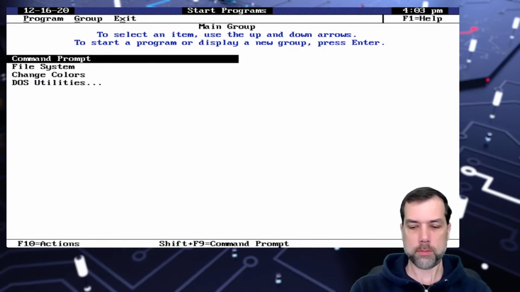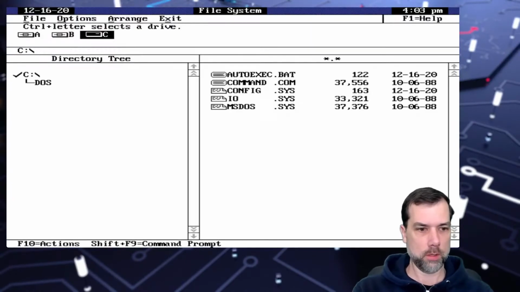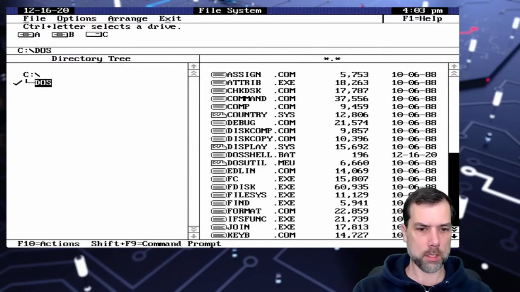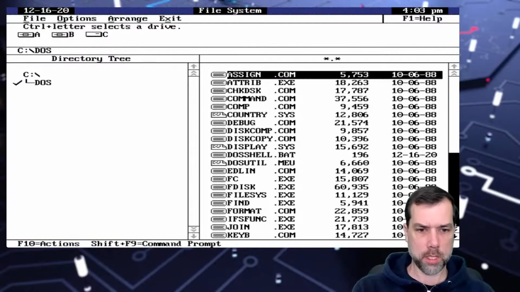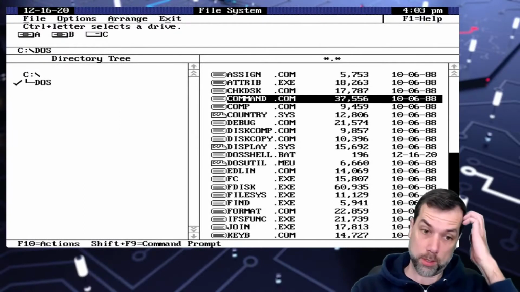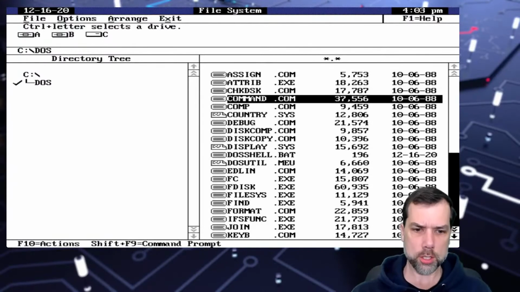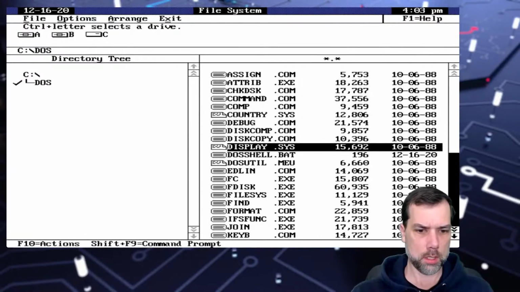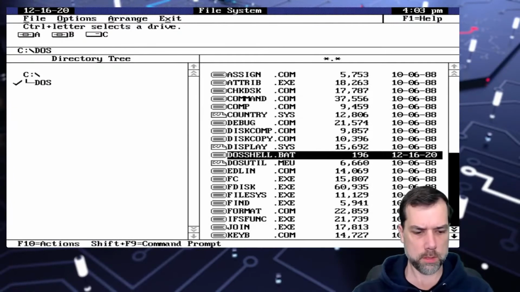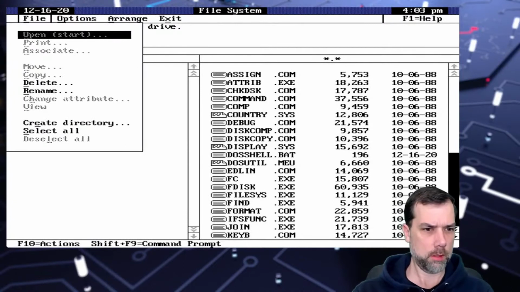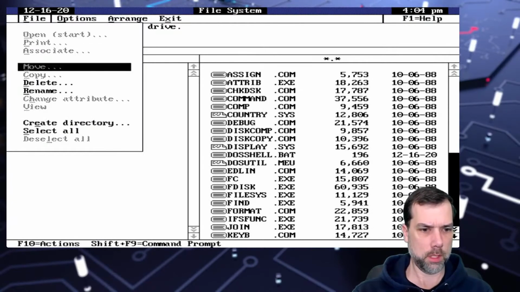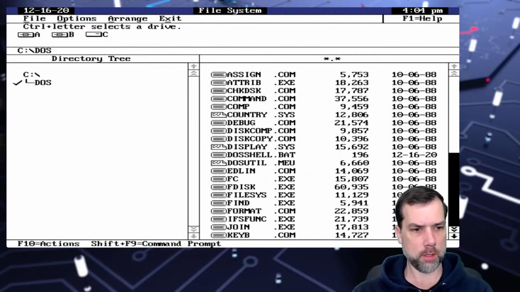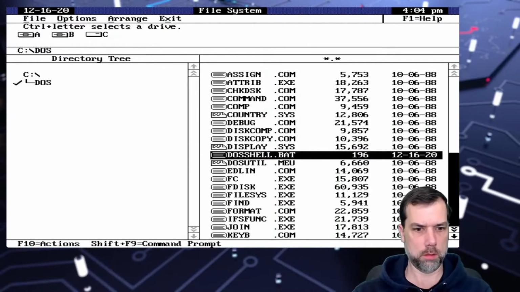are true. File system. Not a whole lot on the file system. Okay, we got some commands to go through. We've already done assign, we've already done attrib, we've already done chkdsk. I was gonna drop out and do these by hand, but we've got this nifty DOS shell that's brand new. Let's see. Exe2bin, debug, disk compare, disk copy, display, DOS shell.bat. Can we view the contents of this file? File, open, print, associate, copy, view. View is grayed out, so I probably don't have the file selected.